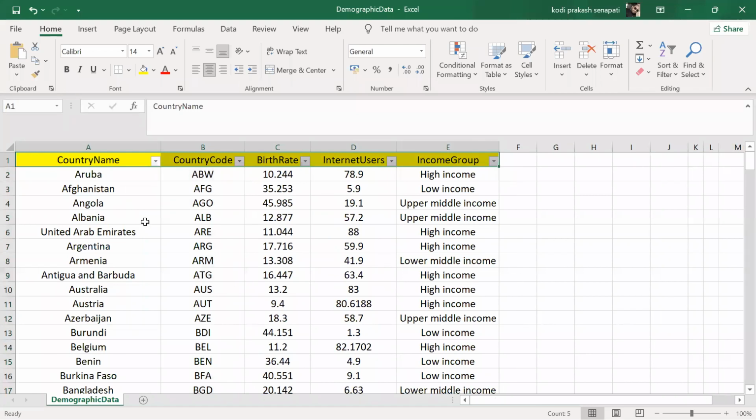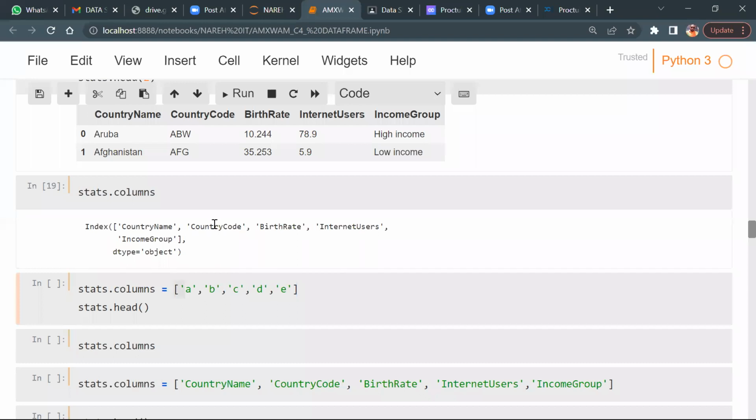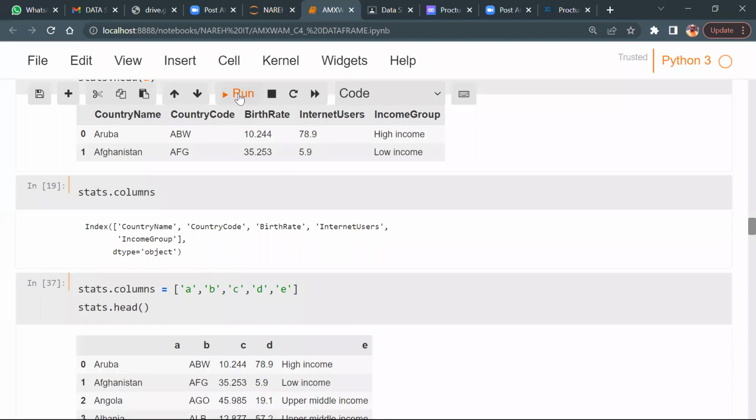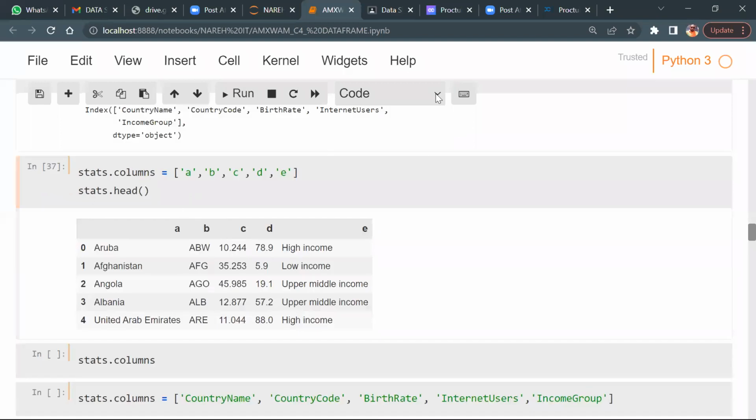Now my simple question is, can I change country name to A, country code to B, birth rate to C, internet users to D, and income group to E? Can I do that? Yes or no? Yes, because a list is mutable. Mutable means changeable, isn't it? Let's run this one. See, a list is mutable. You can start working with me, no worries.